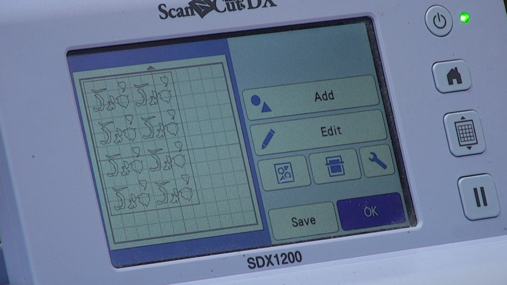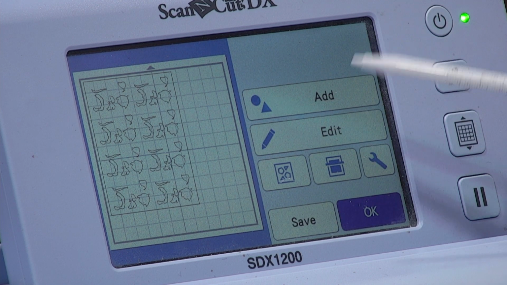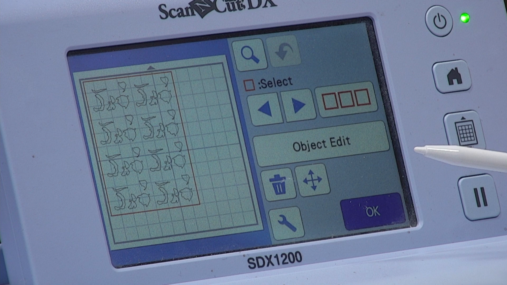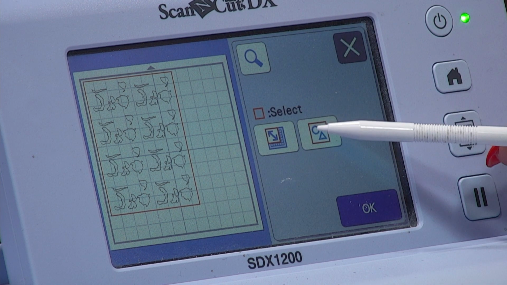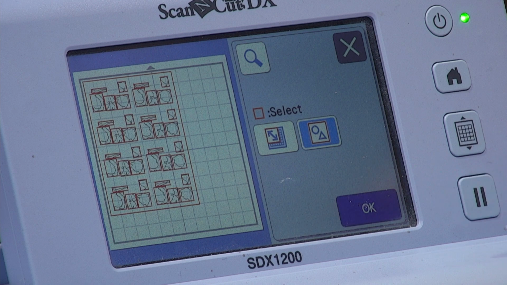Press OK. By pressing OK, we've now set that onto a working mat. So that is now on that grid system that actually matches the mat that you've placed your reflection onto. At this point, we need to go into Edit. We're going to multiple select everything on the mat.